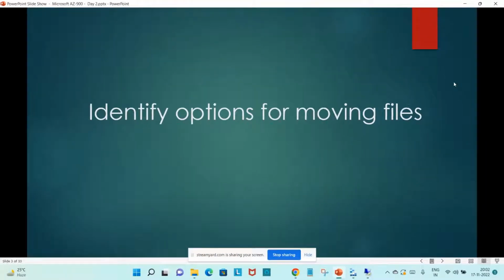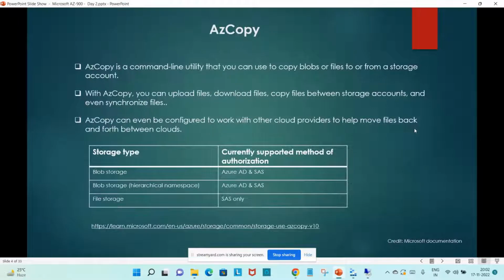So, today we will first focus on identifying different options of moving files to Azure portal from on-premise, or if required, we can also take some files from Azure and take it into our on-premise. So primarily we will be focusing on that. So the first option we will discuss is AzCopy.